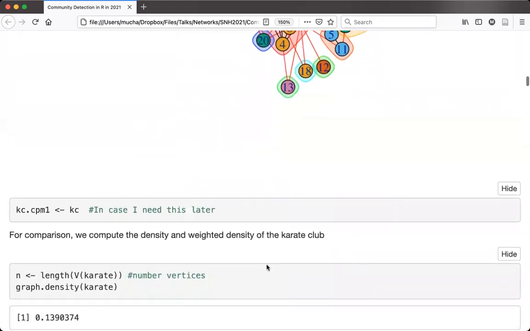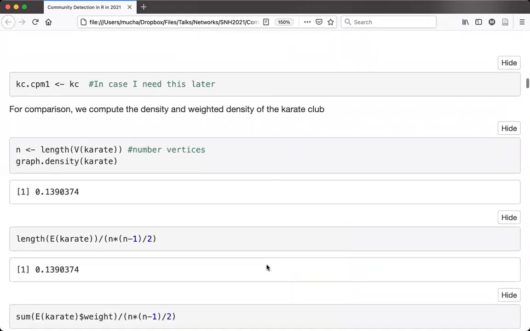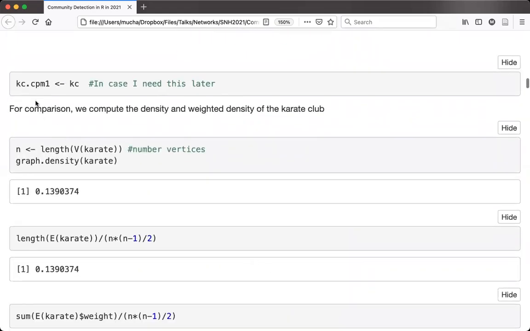Well, the data is weighted. And you're going to see me do this a lot. I'm just going to save this for later in case I want it. So I'm just going to call it KCCPM1, constant Potts model at a resolution value of 1.